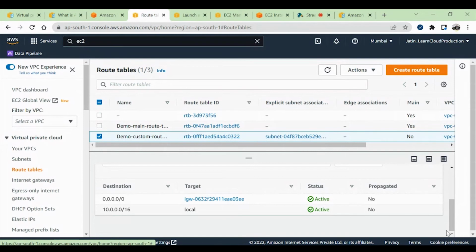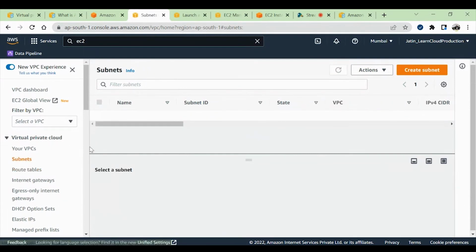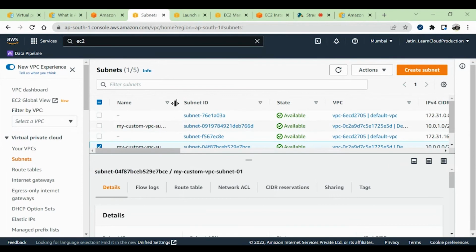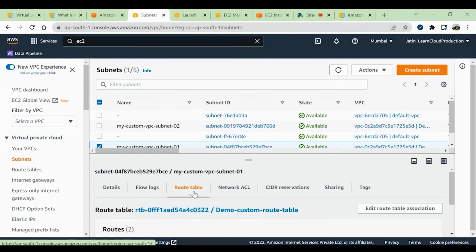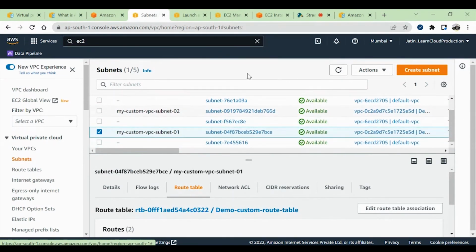Okay, that's clear. So let's go to subnet. I have attached this route table to my custom VPC subnet 01. To this, I have attached this demo custom route table. Just to be on the safer side, I will also verify in which particular subnet the EC2 instance I launched has been launched.